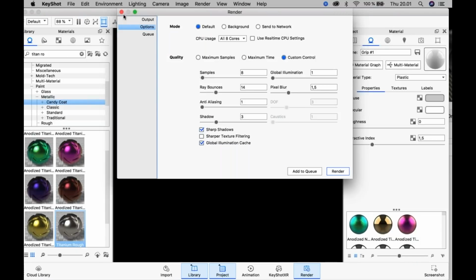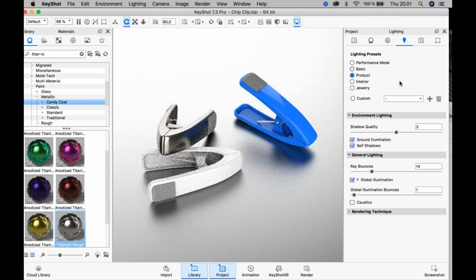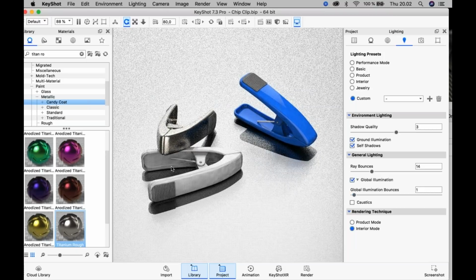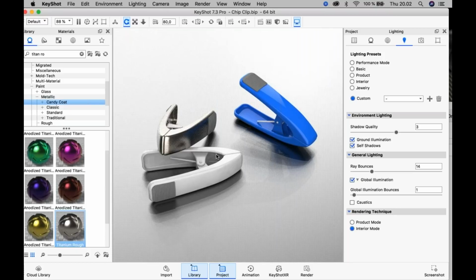And then perhaps as a last remark, kind of a trick, it can also make sense to explore interior mode. If I go to the lighting tab, at the bottom accordion you will see rendering technique. Now if I switch this from product mode to interior mode, you can see that the noise and the characteristic of the rendering changes quite a bit. But with interior mode, these shadow areas clean up very nicely. It's almost like interactive custom control.